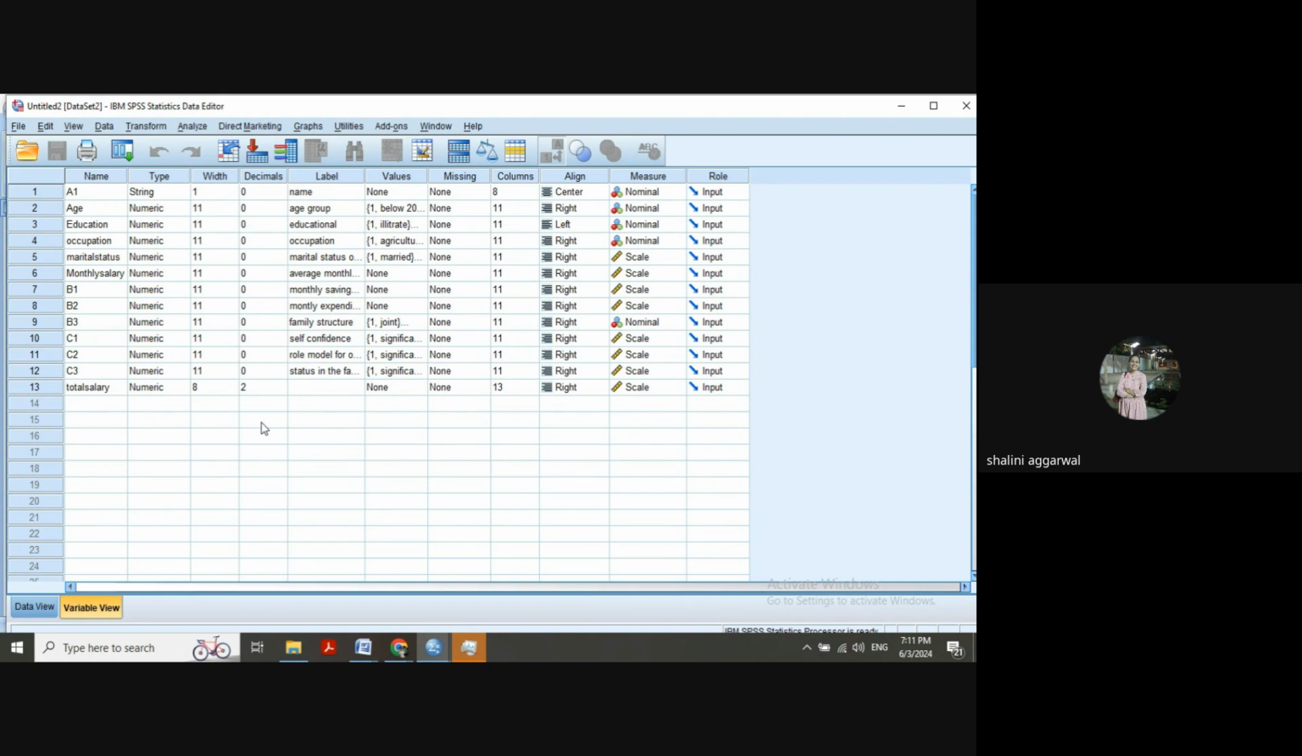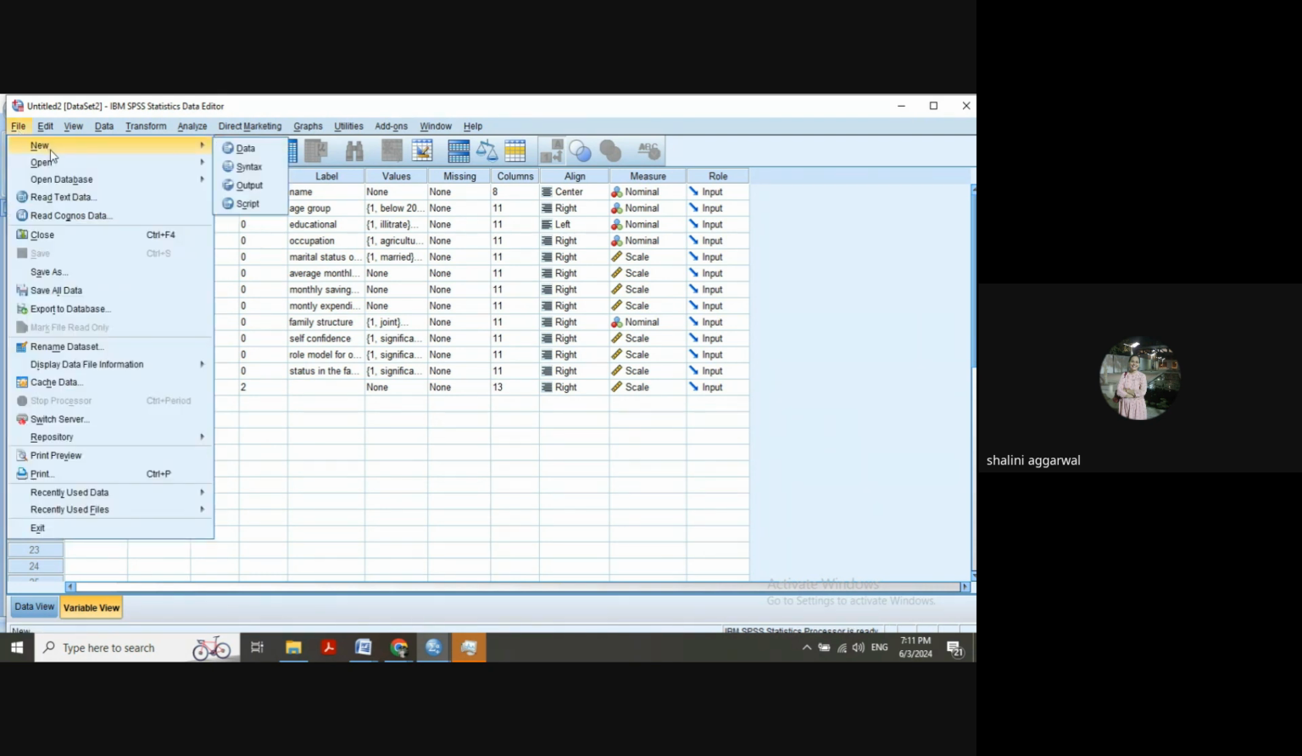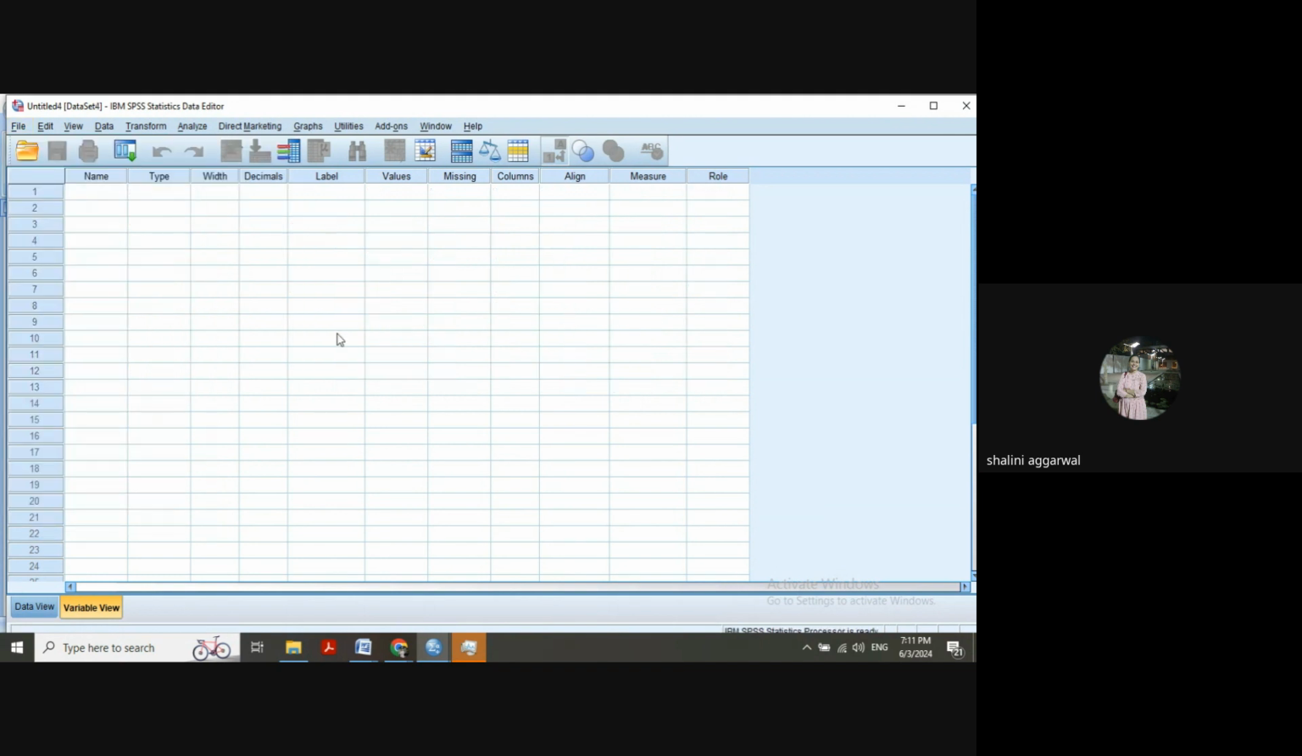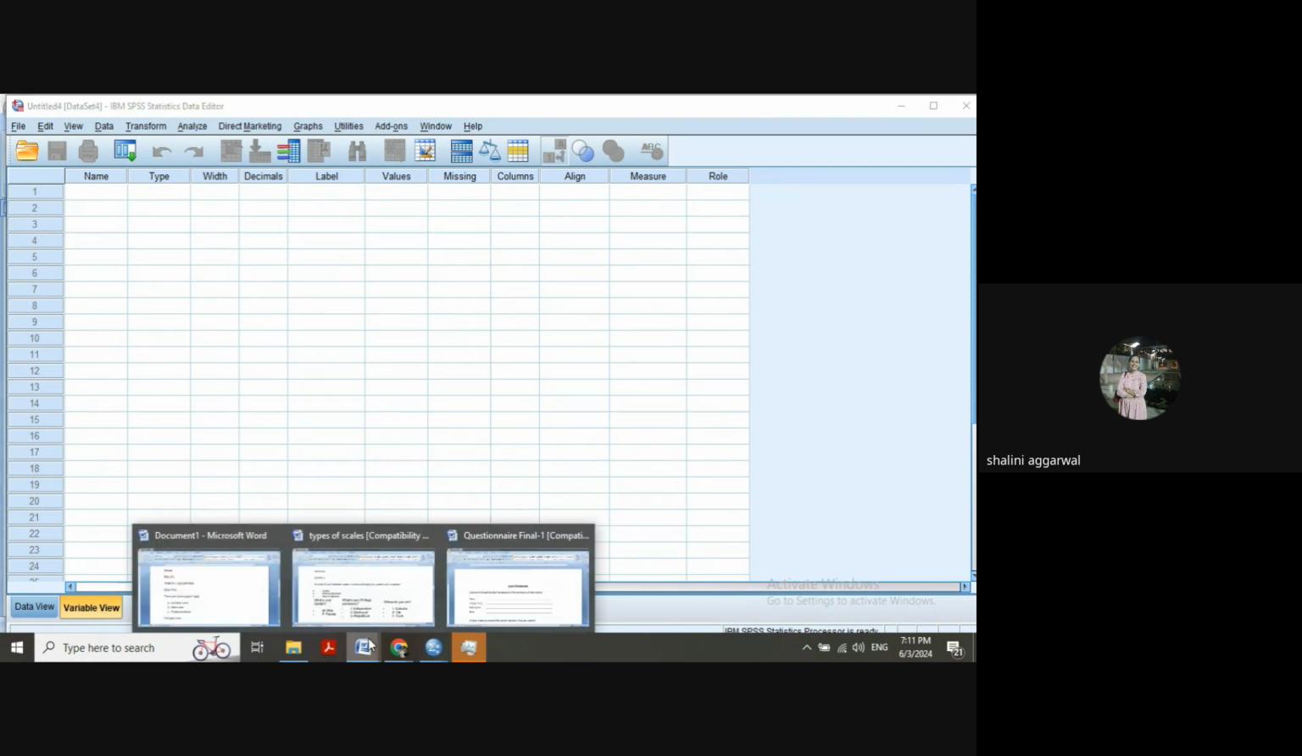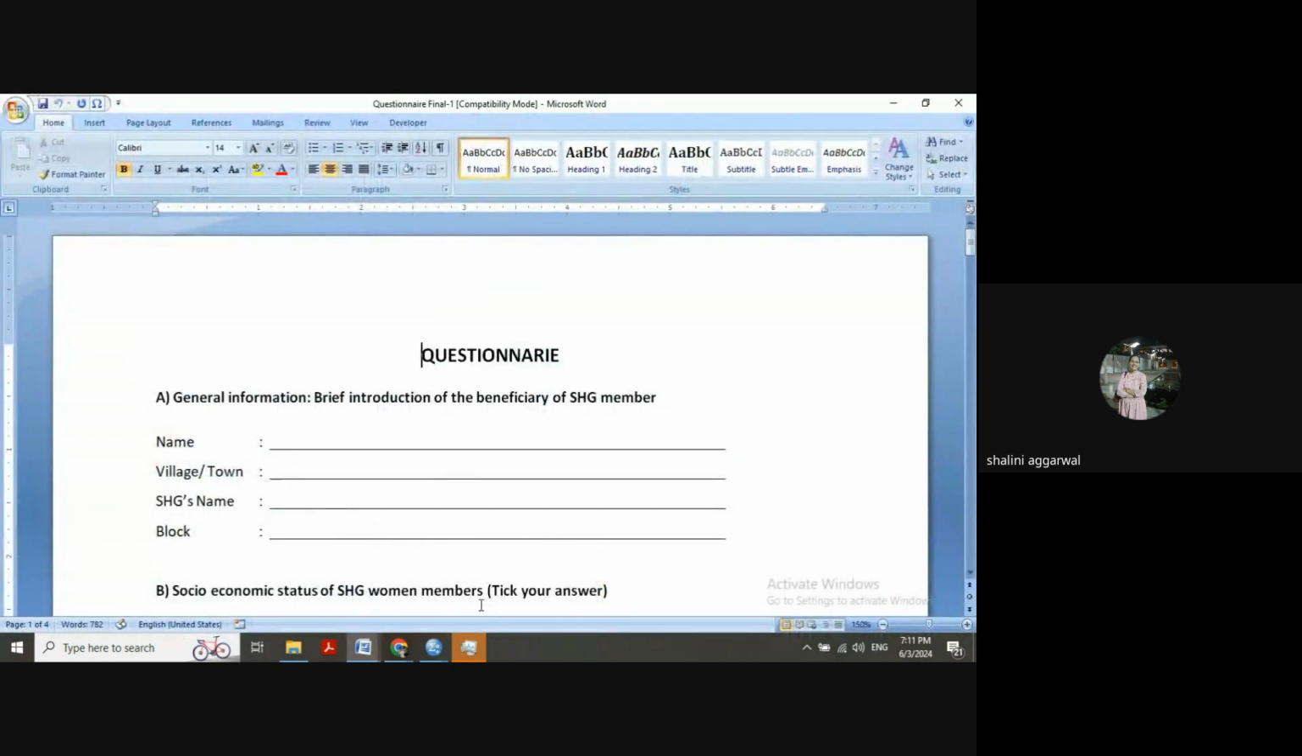Just have a look at this. What does it mean? Let me open up a new window. Let's not use this one that we have already used. So this is a new window. So what does that mean? It means this is, let's say, a questionnaire that I am having, right?